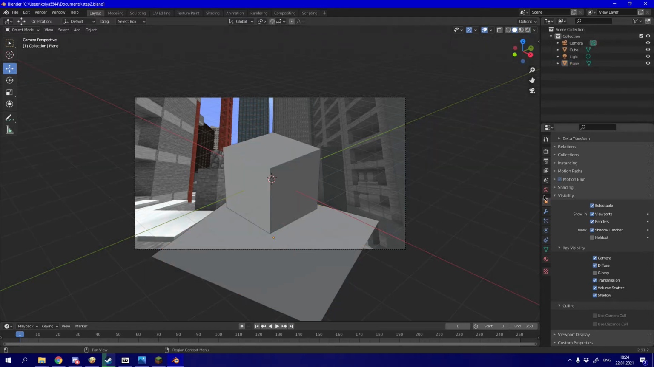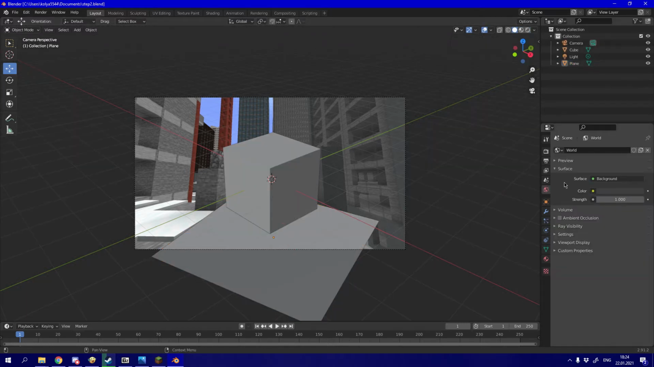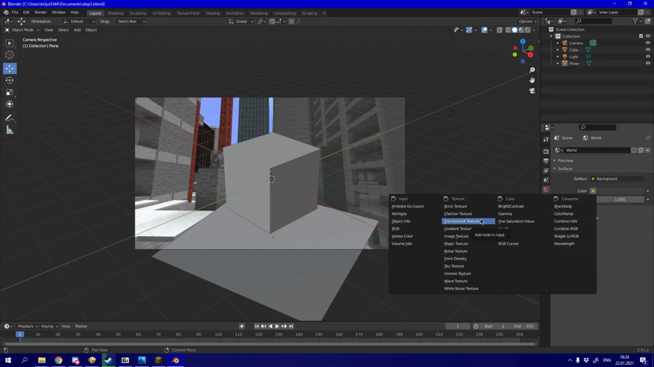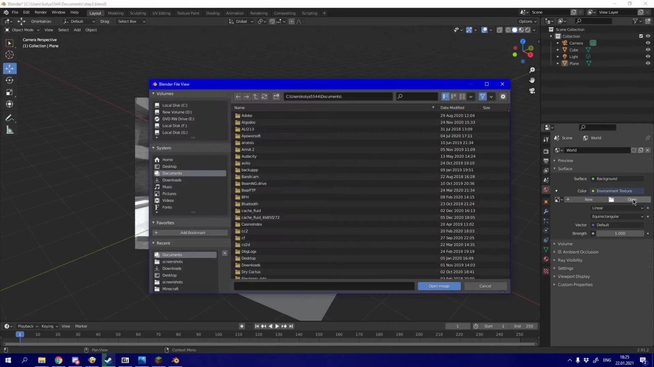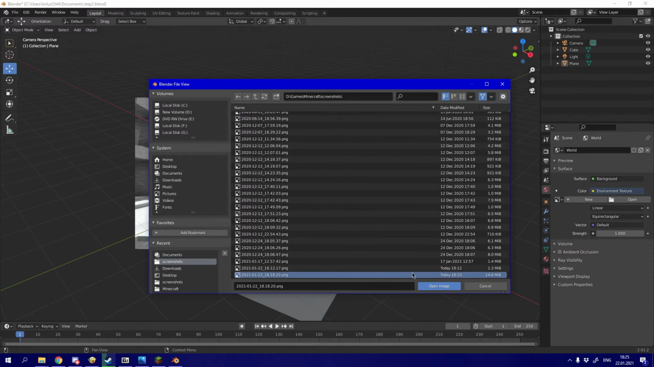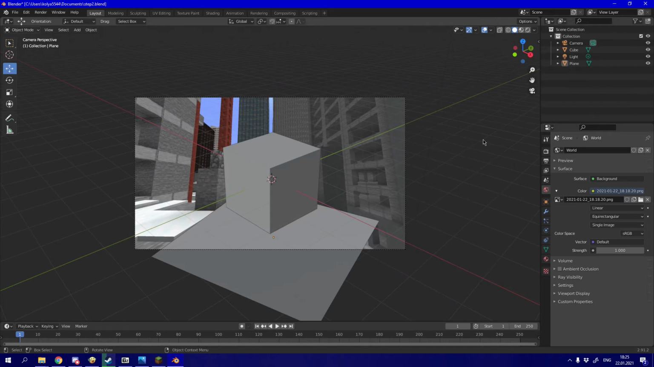Now, open the World Properties tab. Locate Surface, and next to Color press on a dot. Load the 360 degrees screenshot we've made in Minecraft before. This will allow us to see reflections of our Minecraft world on our Blender objects.